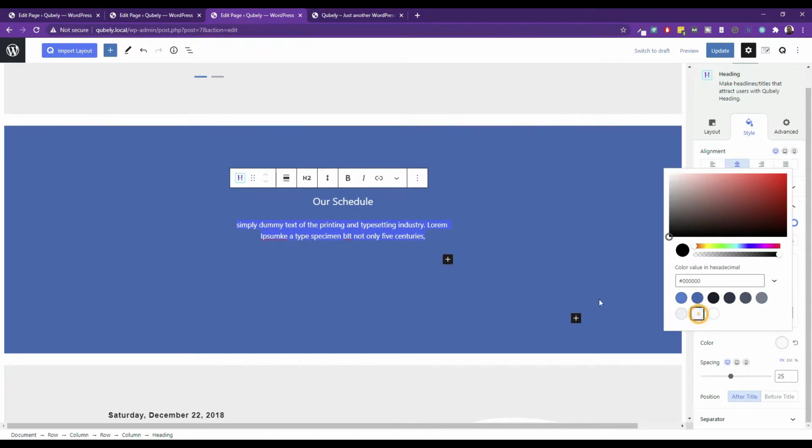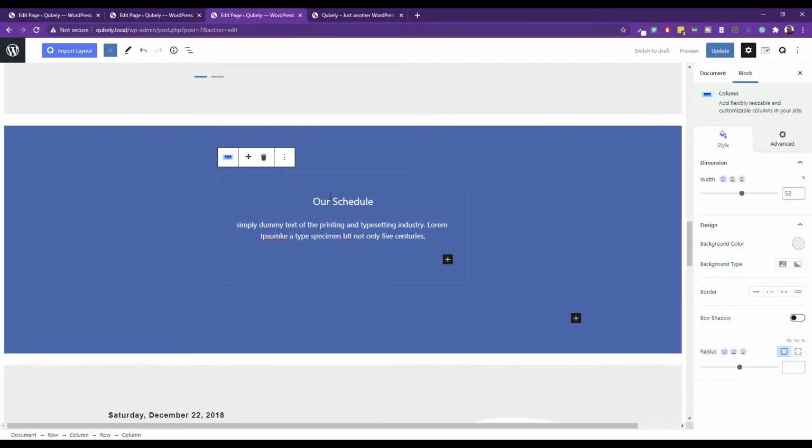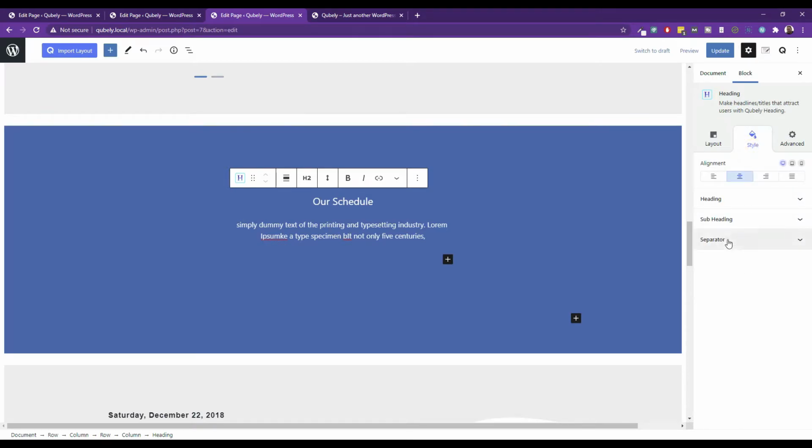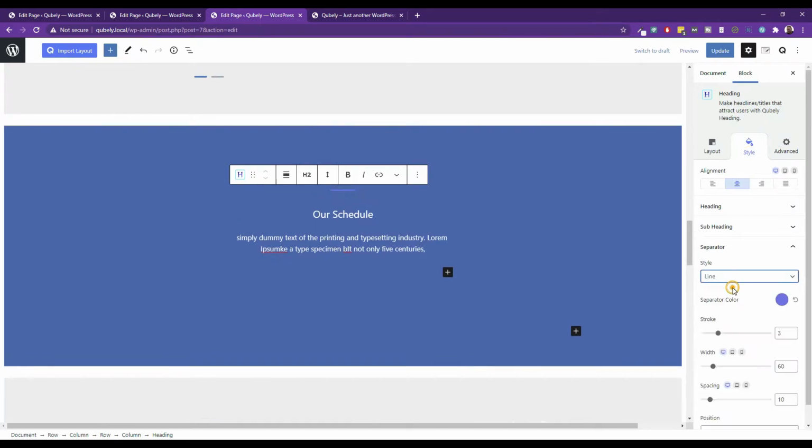Let's play with that. Let's make it like that. So that's not exactly the same color. And then there's a separator margin, which I just saw was in there. Let's see what that's about. Style, separator, select, line. Oh, so you can have a line in it.